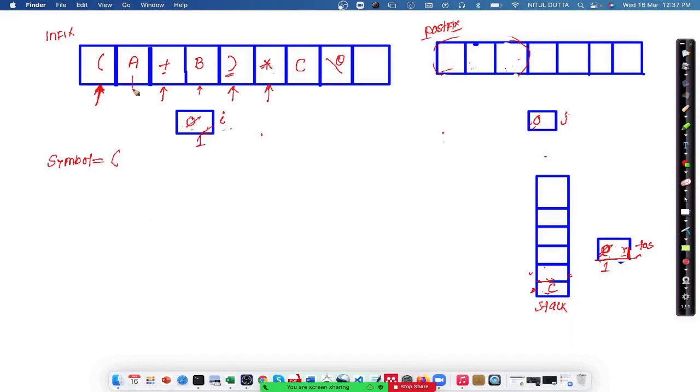Then I will read A. This is now A. Since it is an operand, we will put it in the postfix. I will increment this one by 1. I will also increment this one by 1. I will read the plus symbol here. This is plus, this is an operator. Since it is an operator, I will put it here.